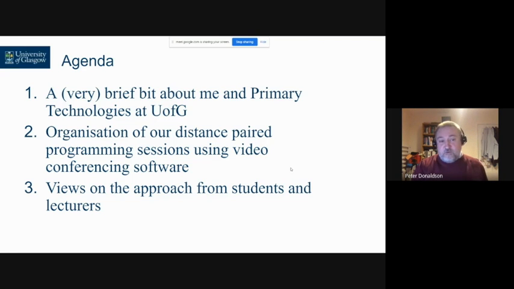And then the last thing we'll do is we'll take a wee quick look at the views of our student teachers on this approach and just some of our own kind of thoughts on it, because obviously this is the first time that we've used pair programming in this kind of way.